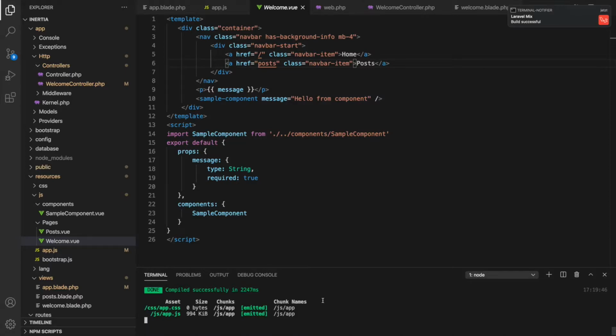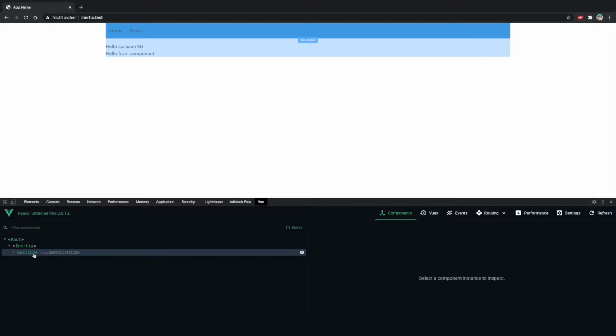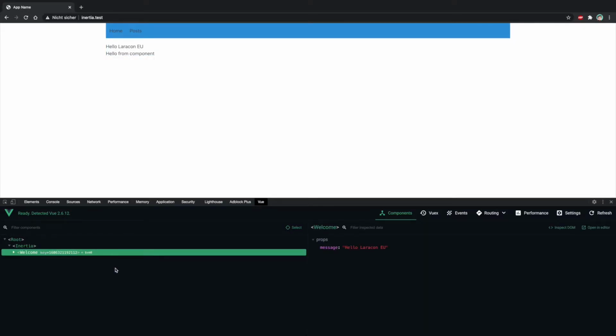And now if we return to the browser and refresh the page, we can see that everything looks exactly the same. But if I check the Vue DevTools panel in Chrome down below, I can see that now there is an Inertia Vue component that has my welcome component as its child. And if we inspect the welcome component, we can see that the message property that we returned in our controller has been passed in as a prop. Our backend and frontend are now tightly coupled together.